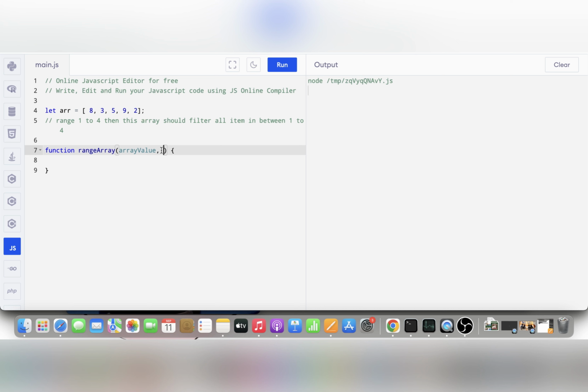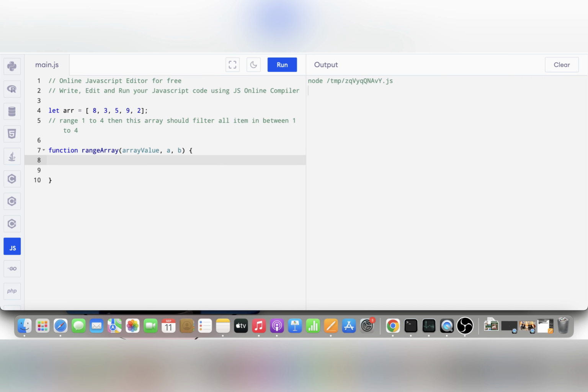So range we will take in variables, maybe we can write it as anything. Yep, we can take a and b, that will work. So first is the array value. What we need to do, just take the array value, we add the filter, and we are getting the item of the array in it. What we need to check here is whether this item is in between the range or not. To understand it, first we need to call this function.